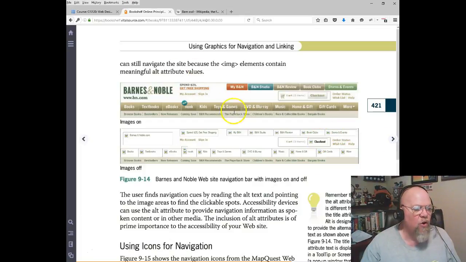So here's Barnes & Noble with graphics. This has graphics for each button, and then it shows the page with the graphics turned off, and these are the alt tags showing up here. So at barnesandnoble.com: spend 25%, get free shipping; My BN, BN Studio, BN Reviewer, Book Club. So you can see that if the graphics happen to disappear somehow, you could still maneuver through this page somewhat just because of the alt tags.